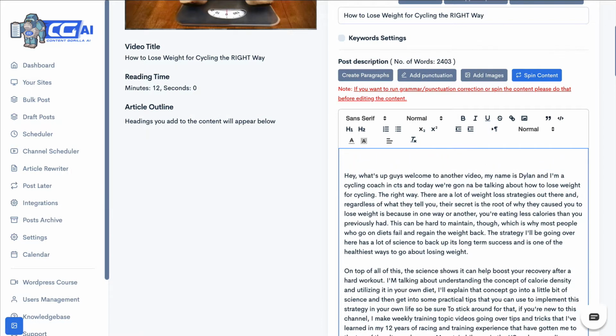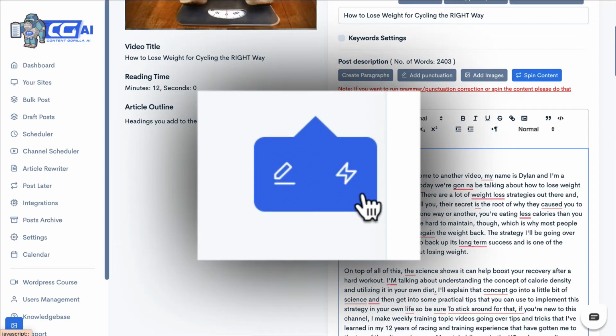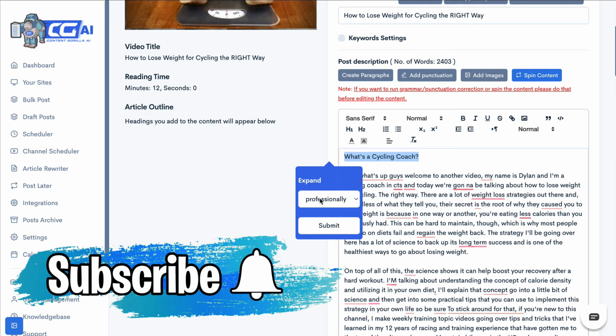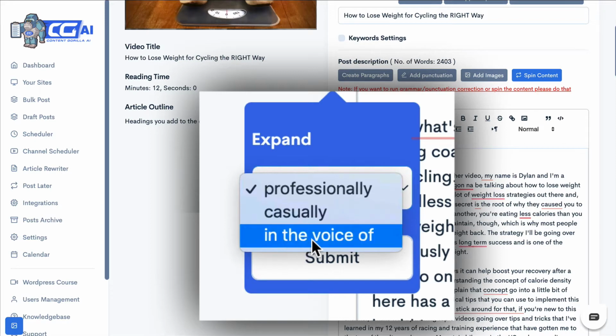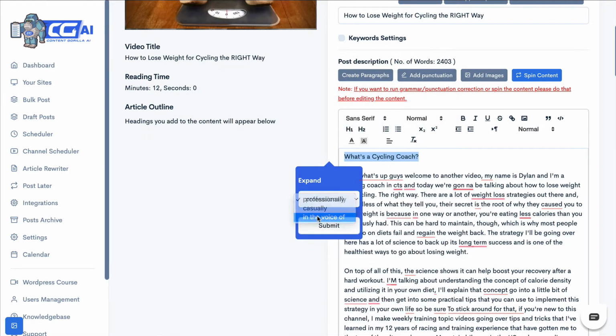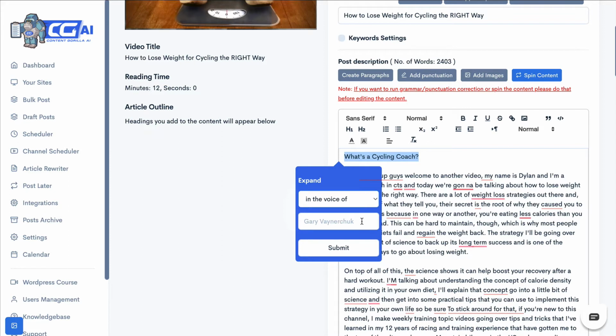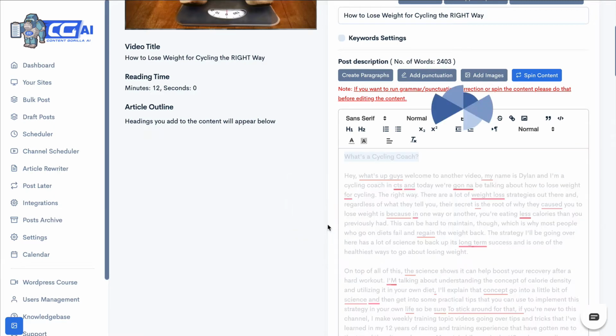So let's bring this down and let's add a subheading here. Something like, what's a cycling coach? Now, if you highlight that, you can see this come up. This little icon here is for rephrasing, and this one is the AI writer. So now we click on that, and you have the option to sound professional, to sound casual, or in the voice of. And you'll notice that they have an example here of Gary Vaynerchuk. Okay, he's a motivational speaker, but for this case, we're just going to say casually and submit.